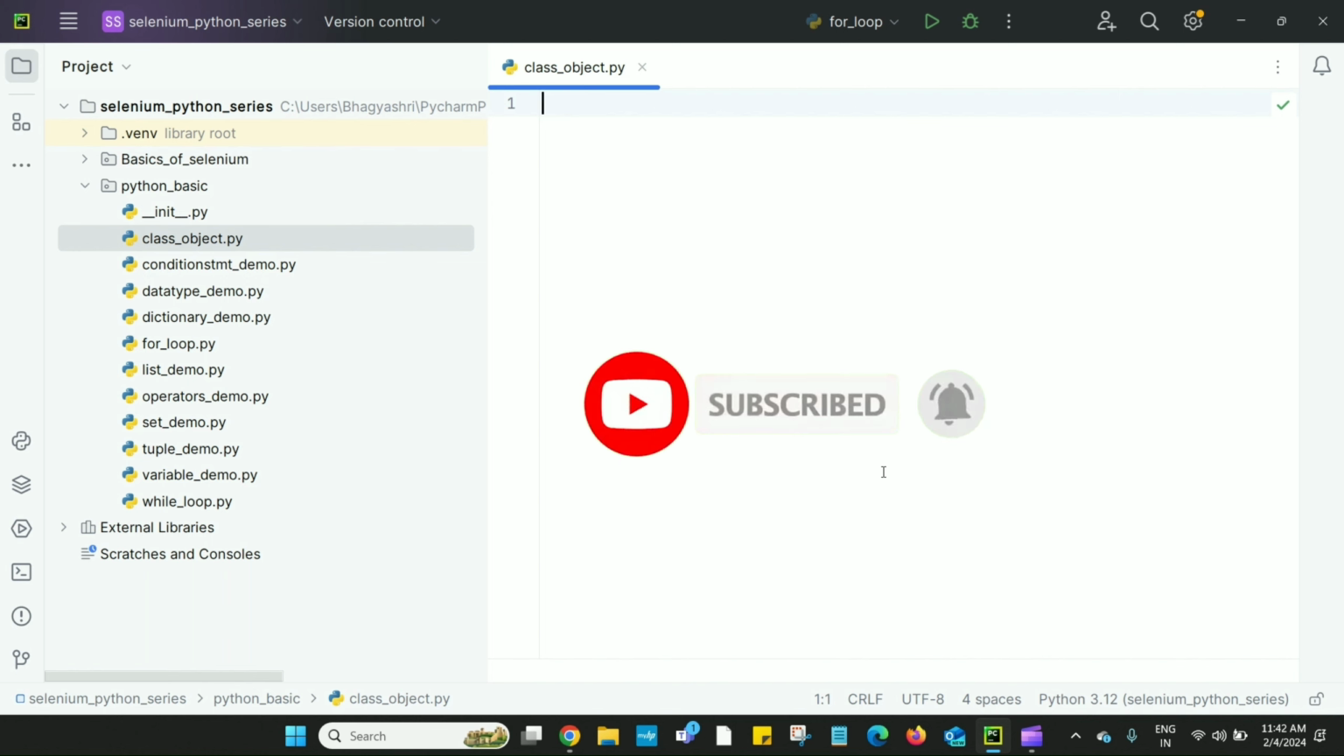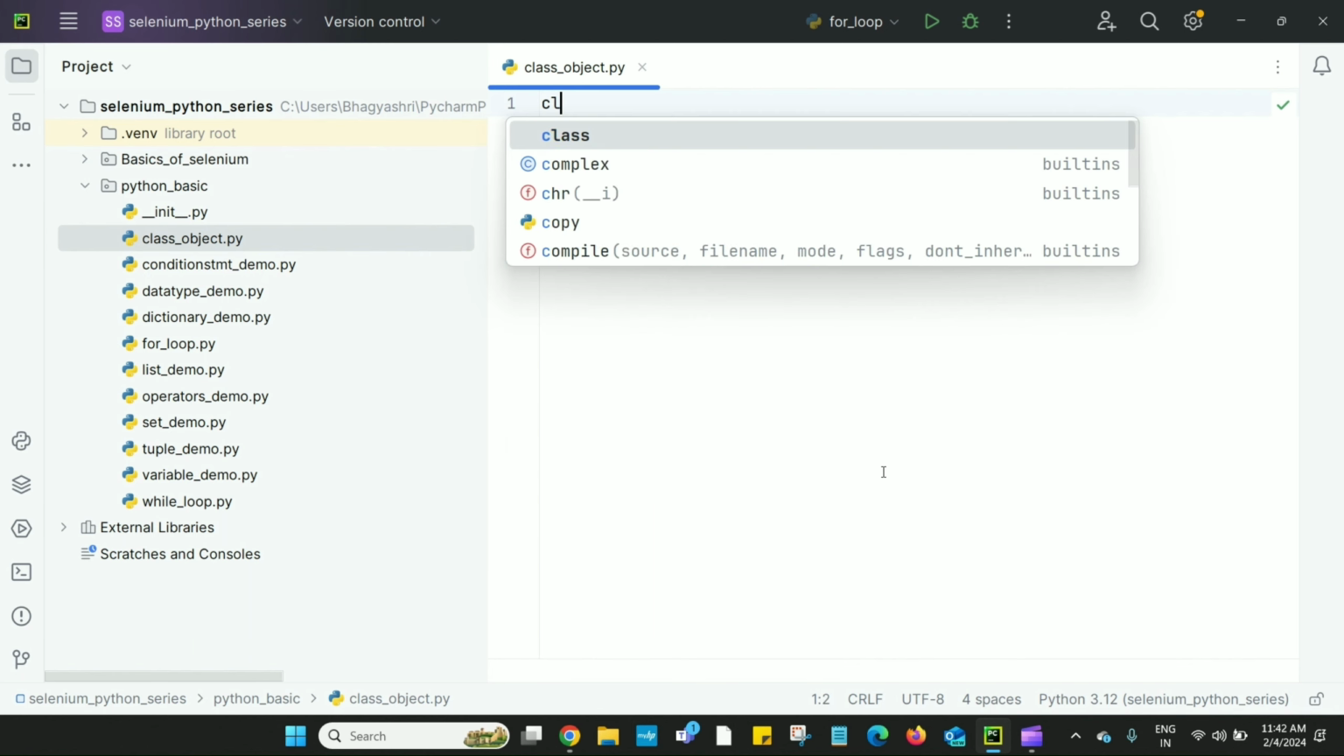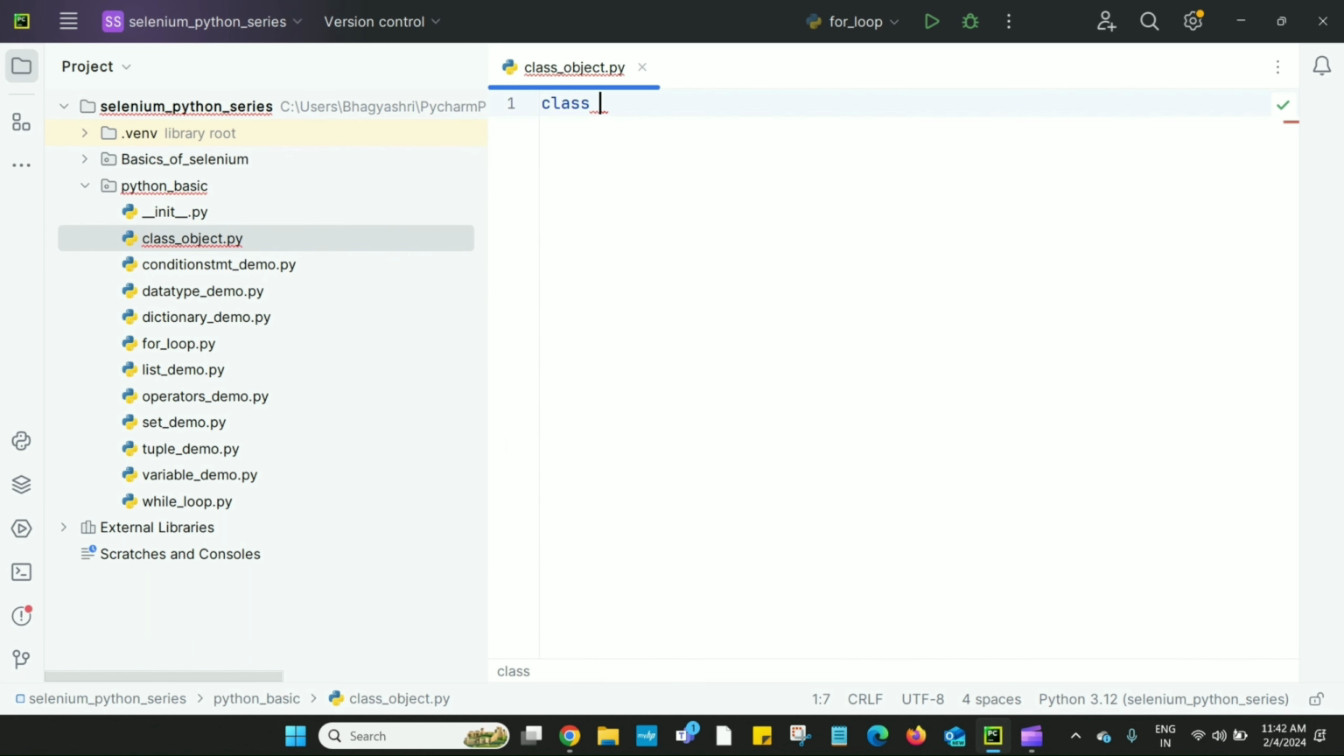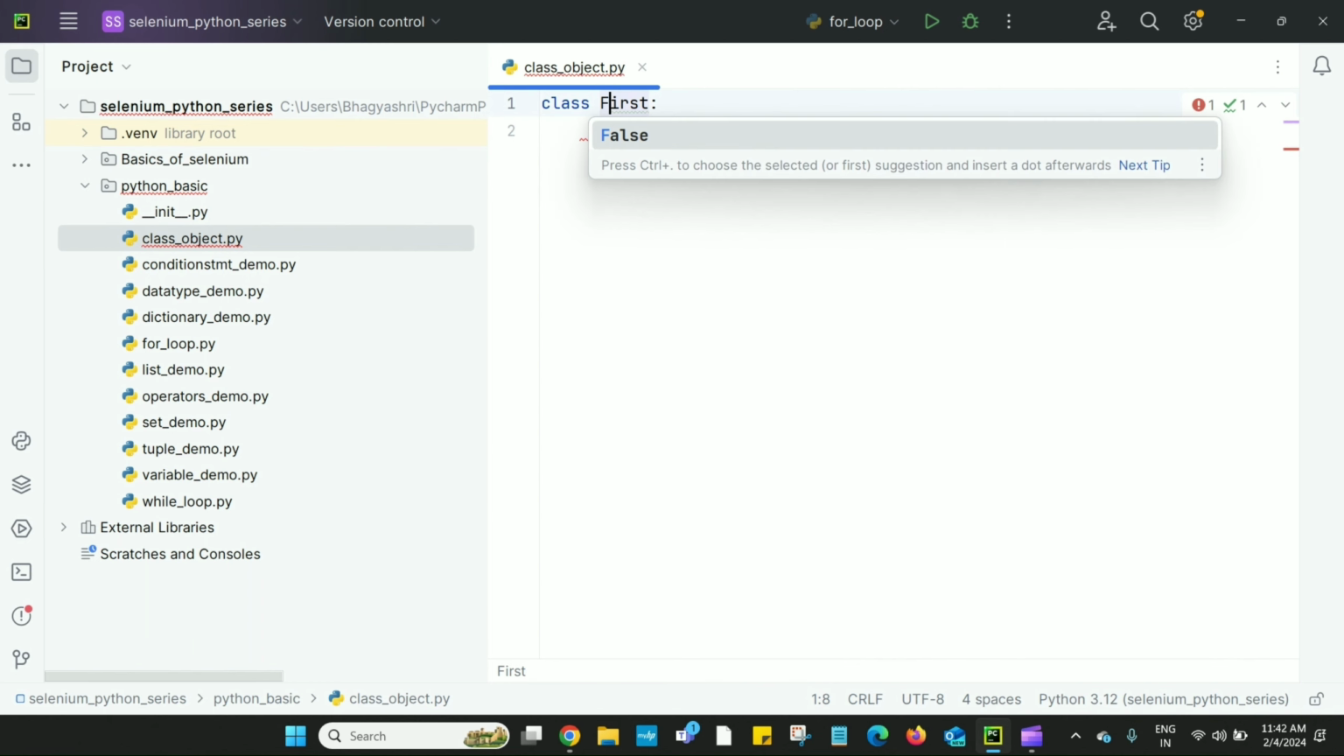So let's see the syntax for a class. For creating a class, we have to use the keyword class, and we have to give the name. So I'm giving the name as First, and I have to put a colon. Here, the class name should always start with a capital letter.